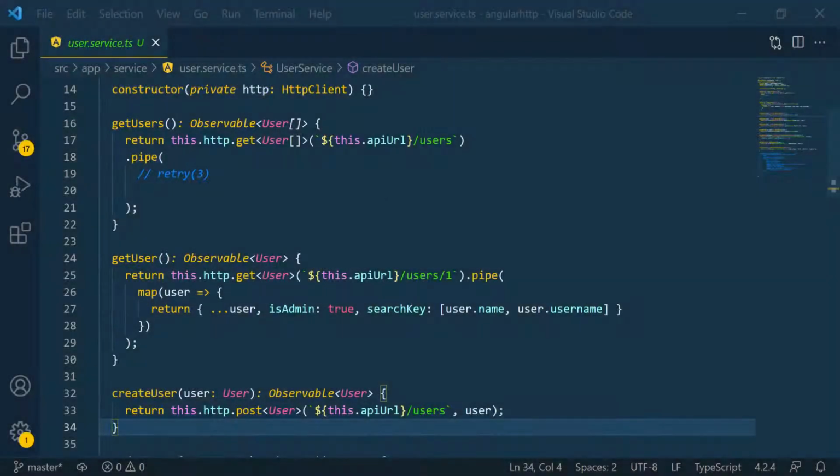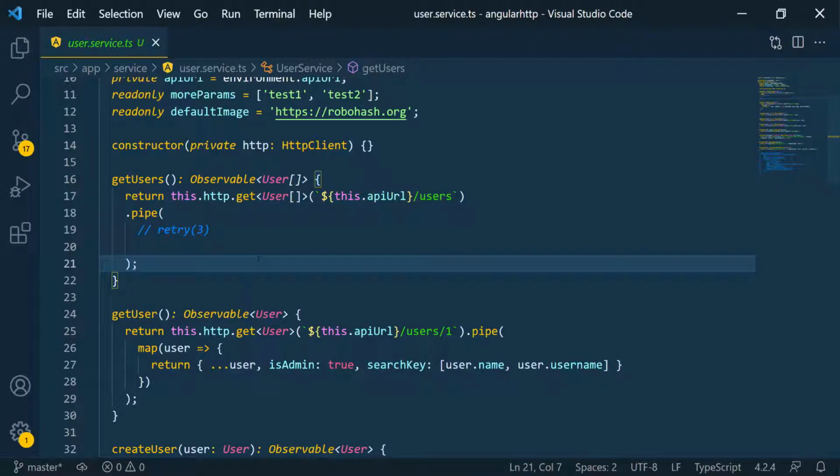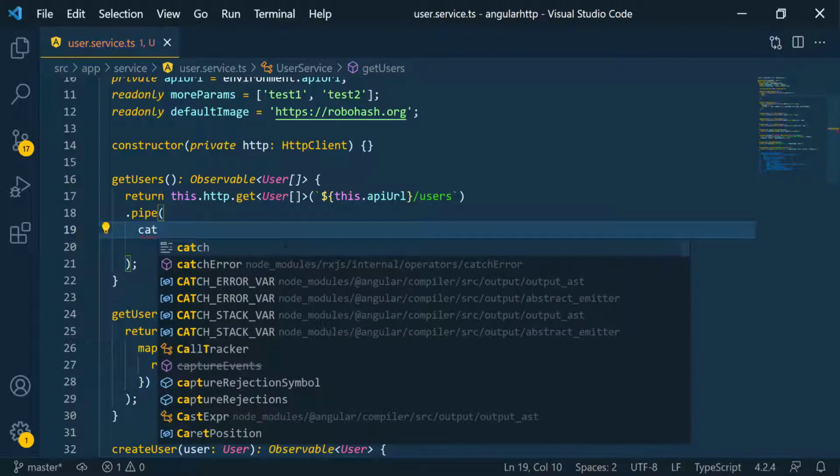So I'm back in the code and we already have this function here where we are getting the list of all the users, and we already have the pipe operator imported here and we're using it in this function. So we can just go inside of here and use the catch error. So I'm just gonna go here and do catch error.